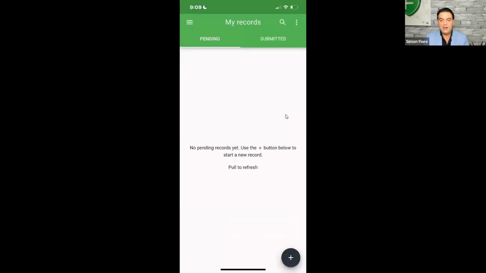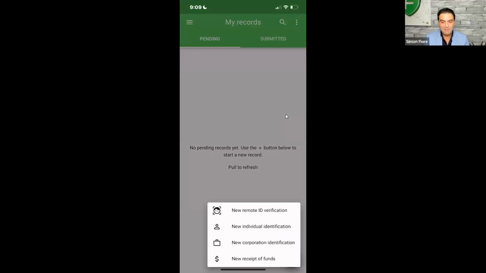We put one button on the bottom right. You press that button, the plus icon, and you have 4 options. The top option is to identify non-physically present clients, clients that are not in the city, not in the province, maybe out of the country, or if you forgot to ID your client, which happens all the time.